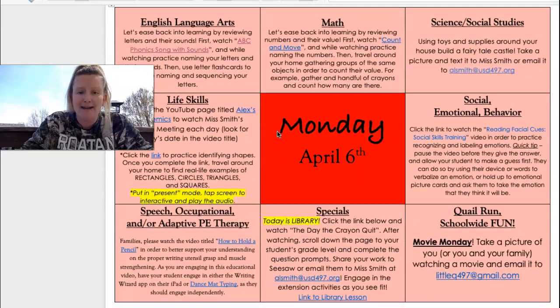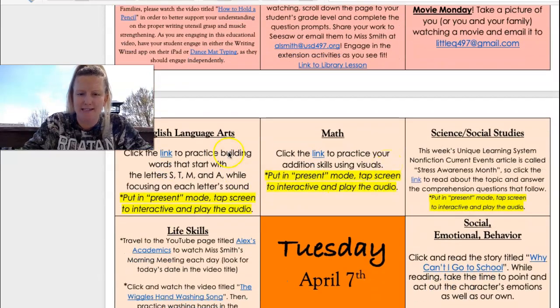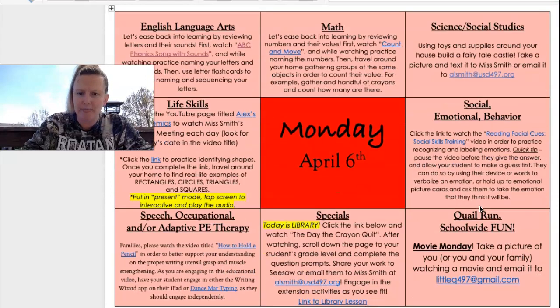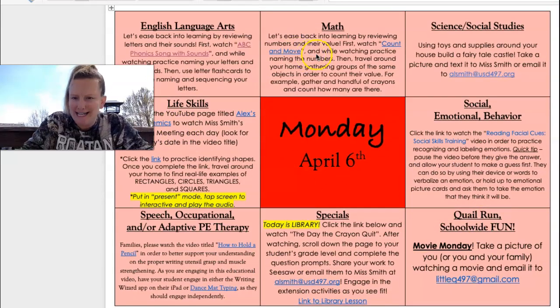But the format every day is the same. So every day ELA is going to be first, then math, then science and social studies. So when I go to Tuesday, as a parent, I'm going to know first is ELA, next is math, third is science and social studies. The exact same format. What you'll notice is all of these underlined things, those are embedded links.